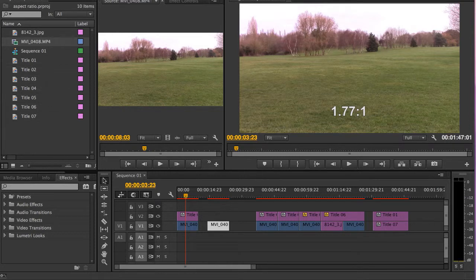Hello folks, in this tutorial I'm going to give you a quick demonstration on how to mat out your footage in Adobe Premiere Pro so that you can create different aspect ratios for your films. Before we go through actually how to do it, let's examine the different aspect ratios that you can have at your disposal.